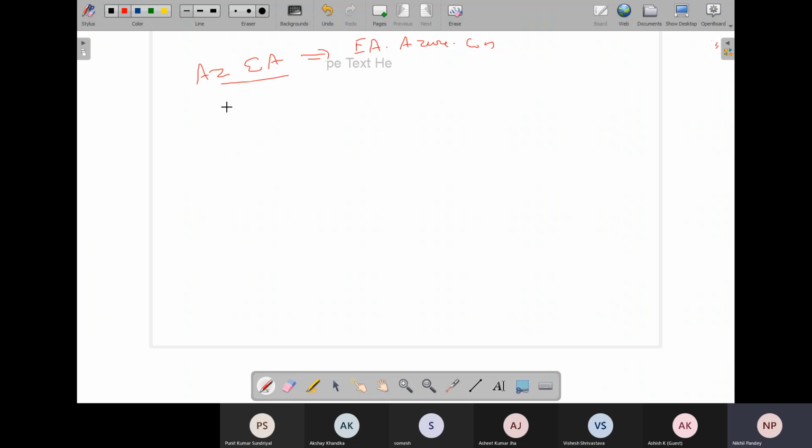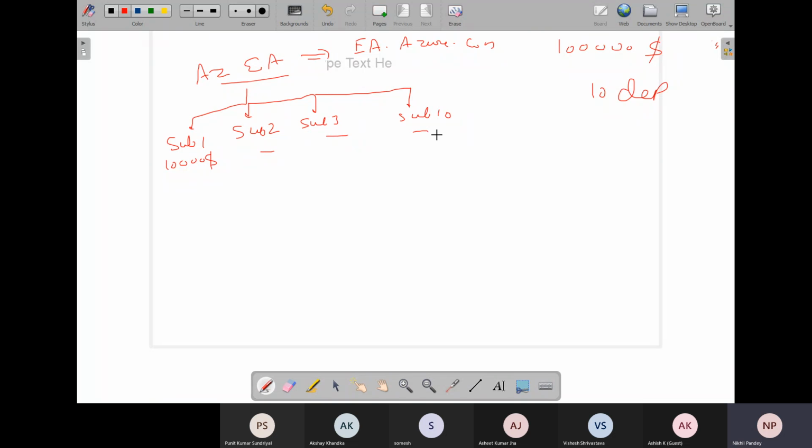So the hierarchy says that next it comes to department. They give different subscriptions to different departments. Suppose in an enterprise agreement, I have 1 lakh credit and I have 10 departments running. The easiest way, if I want them to be equally distributed, is I will create different subscriptions, sub 1, sub 2, sub 3, up to sub 10. So all these departments can use up to 10K dollars each.